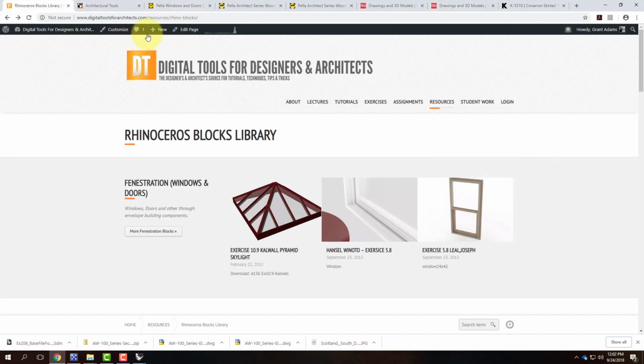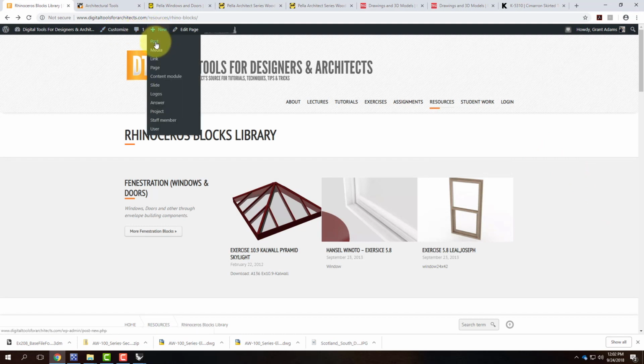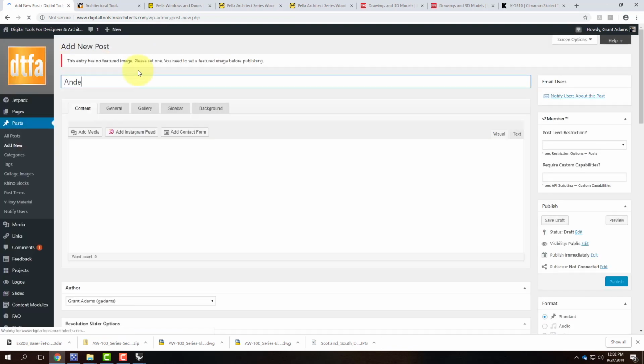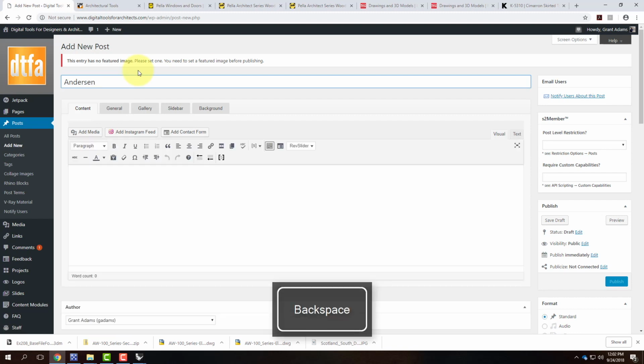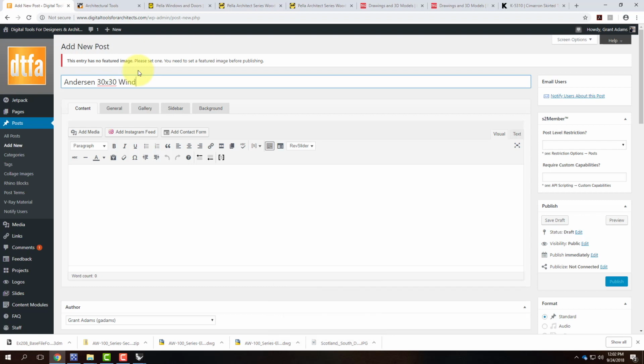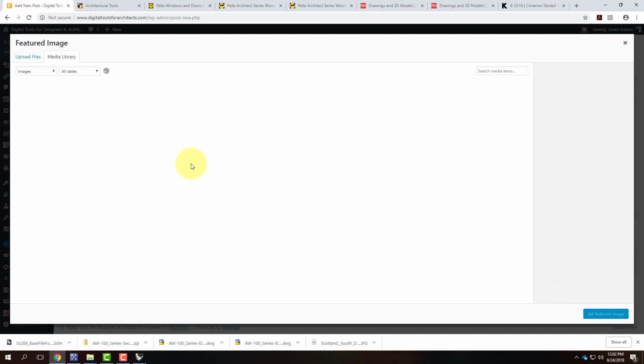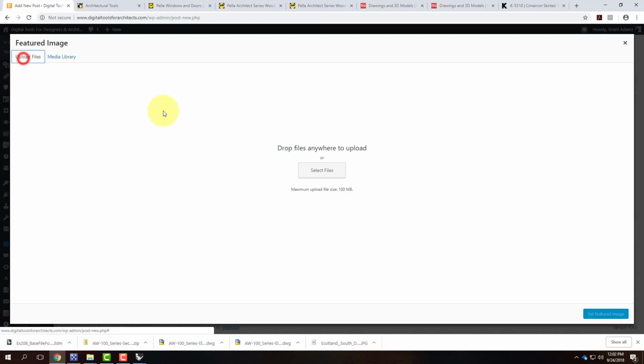Now when you do the post, so let me go in here and I'm going to do a new post. I want to be descriptive in the title. So this is an Anderson 30 by 30 window. Let's call it casement window. I'll scroll down over here. My featured image should be the one of the rendering. So let me upload.